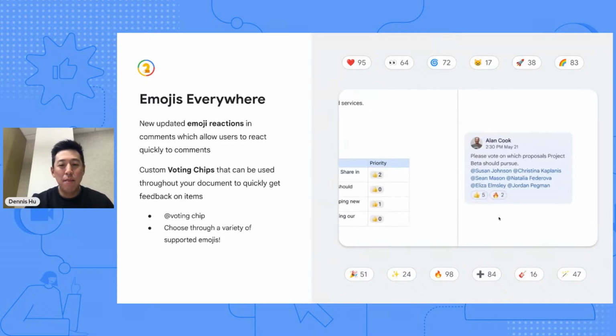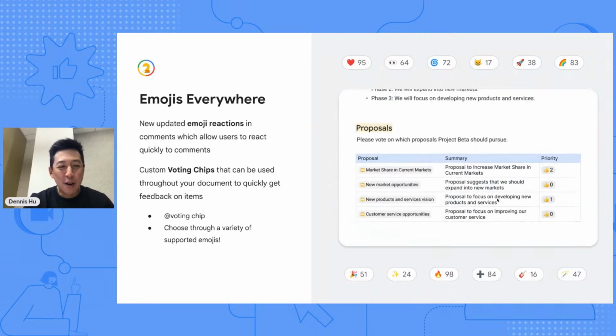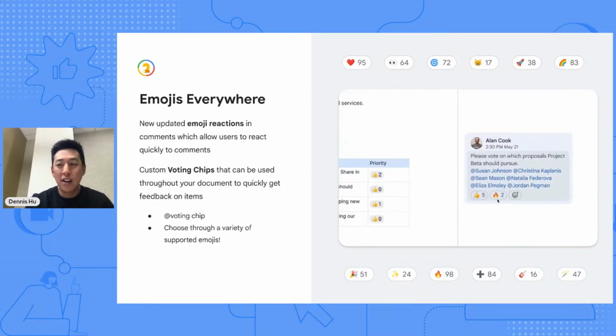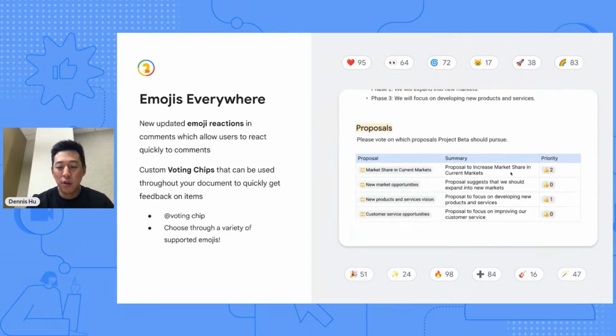That makes it just a lot more, I would say, fun, if that's the right word, when you're collaborating with your colleagues. And so, super excited. We're going to continue to push, I would say, emojis through a variety of different areas within the documents. And this is just obviously one quick start of where we're going to be.